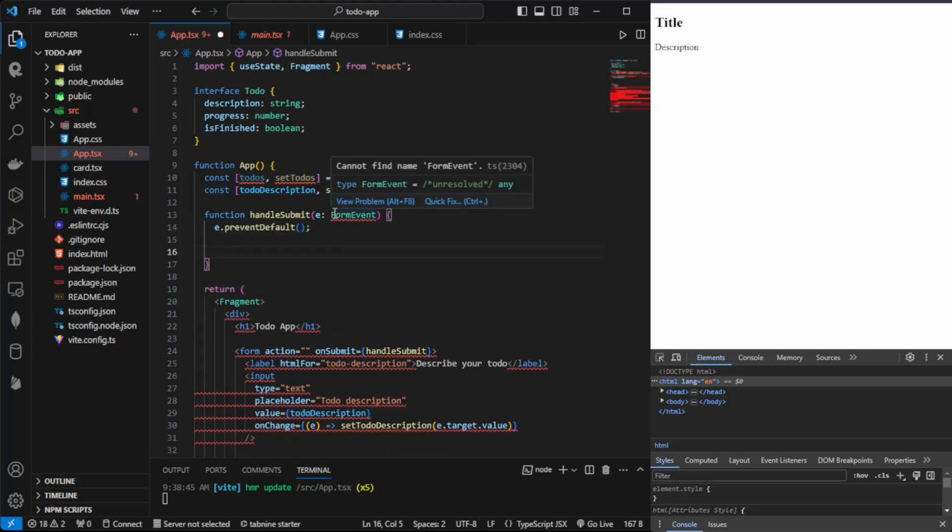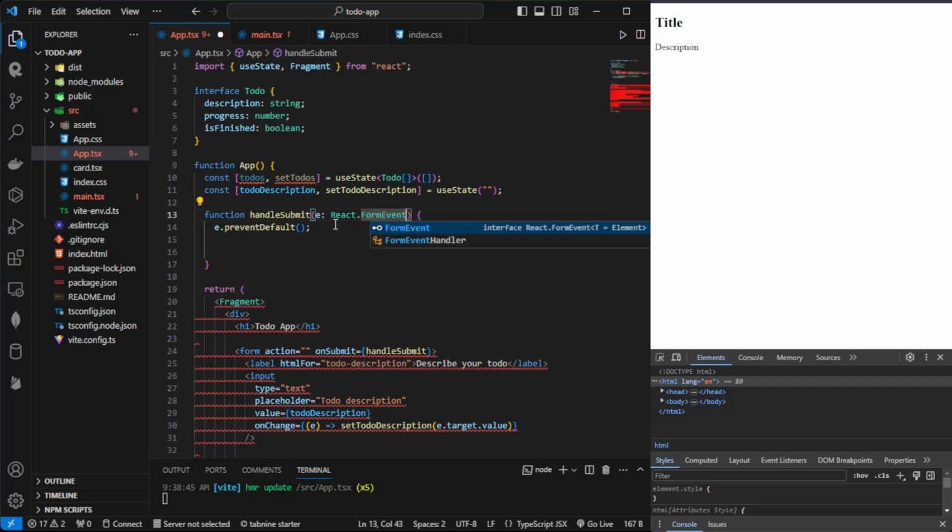What's the error here? Okay, React.FormEvent. So this type is available in React.